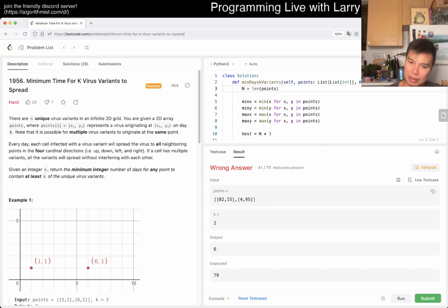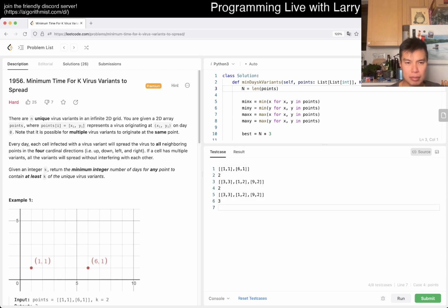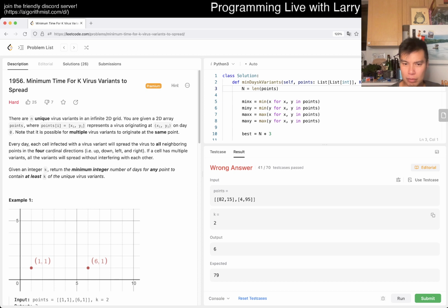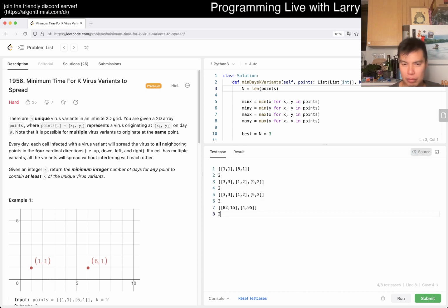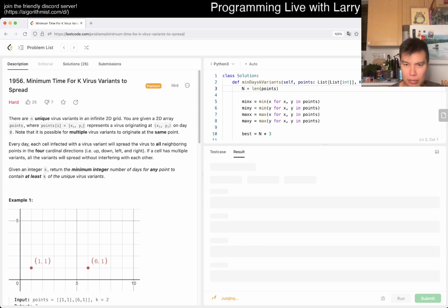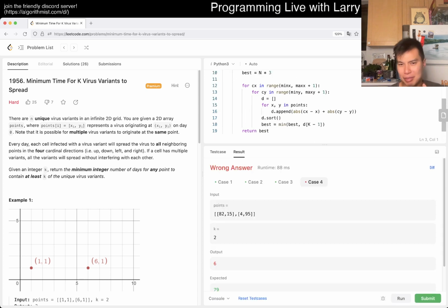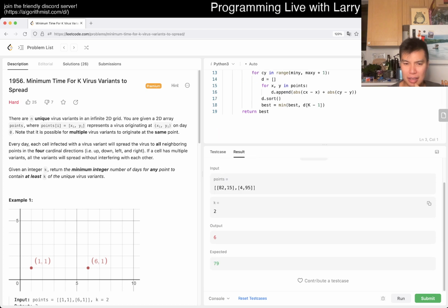Oh, did I misunderstand this problem? Maybe I misunderstood this problem. Or did I have a typo? Both are possible. Why? The thing is that this didn't even feel like it's off by 1. It's off by so much.